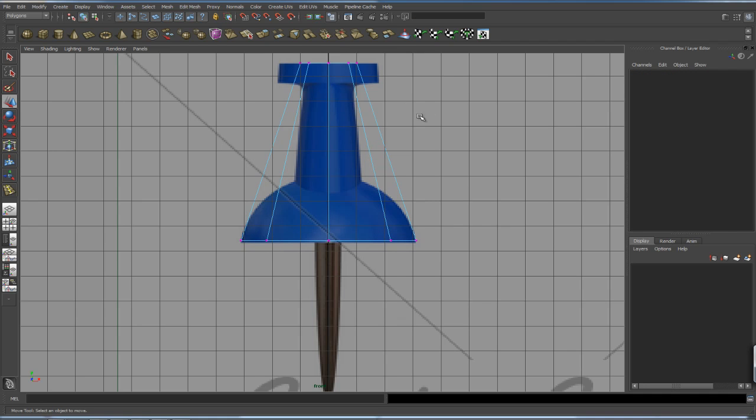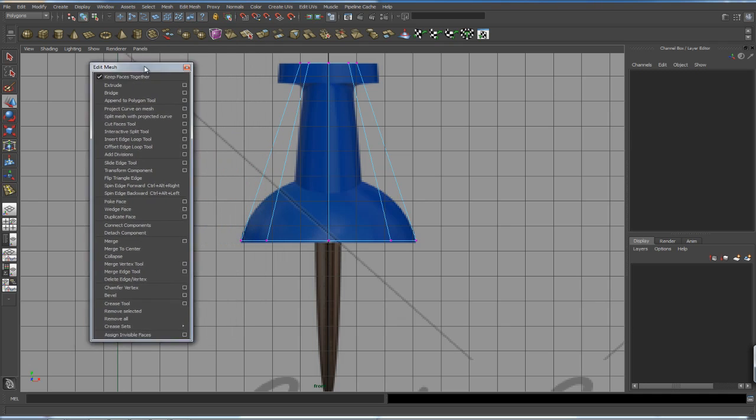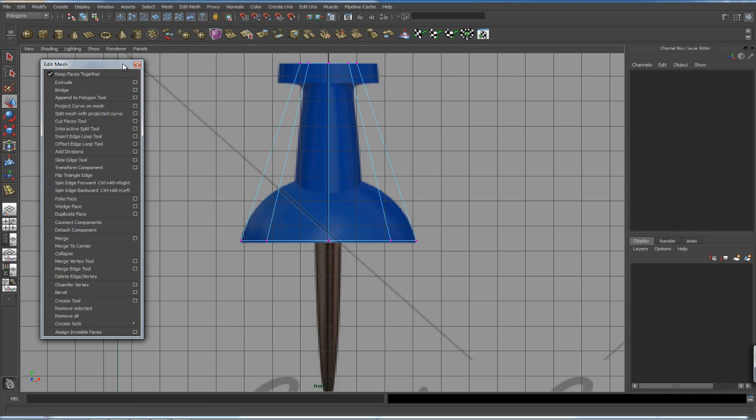So, since I didn't think of that first, I'm going to the edit mesh menu. I'm going to tear this off by clicking on this line, whatever that is. And I'm going to use, right there, insert edge loop.